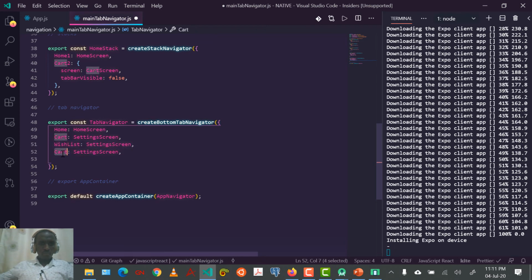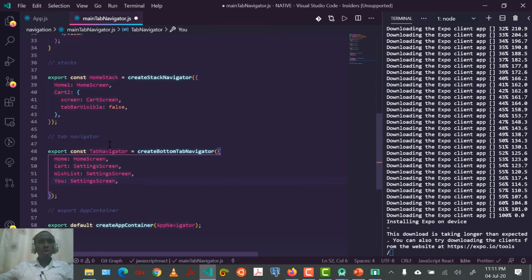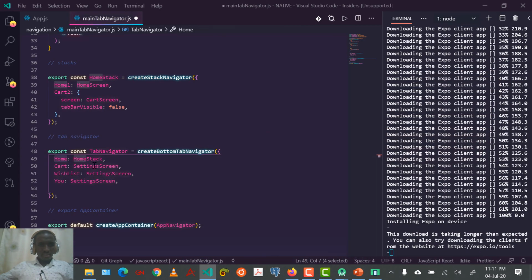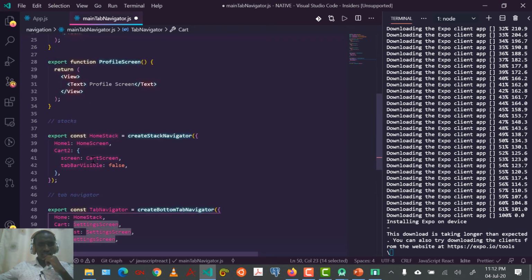For home, it's not going to take the home screen, it's going to take this home stack. This is the distinction. Again, for a tab navigator, it can take either a stack or a screen. Each name is exactly the same as this one, and each one of them can take either a stack or a screen. So in our cart, I know I had already put cart inside the home stack, but I can have the cart screen by itself here.